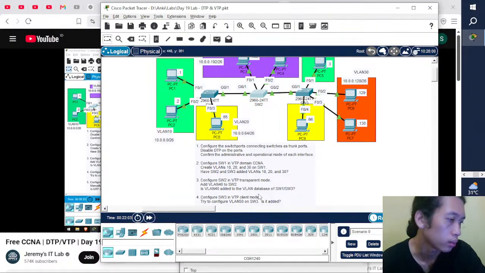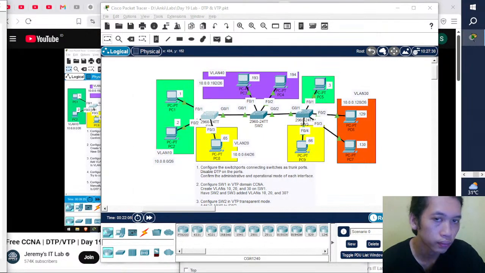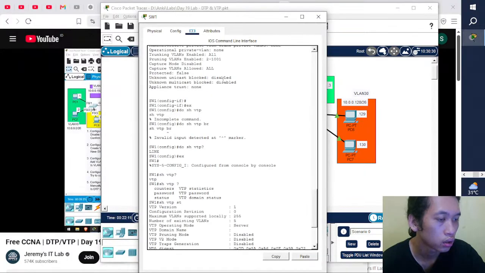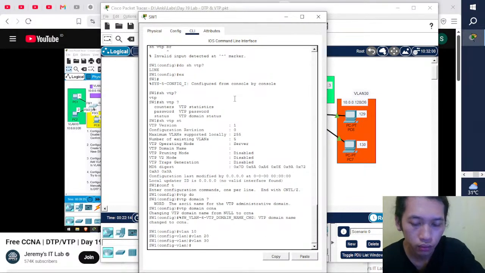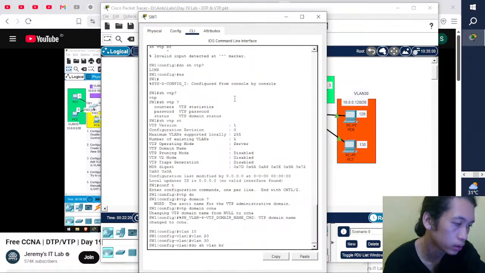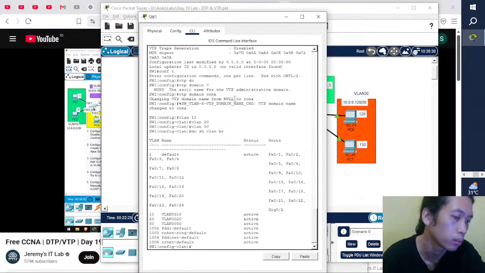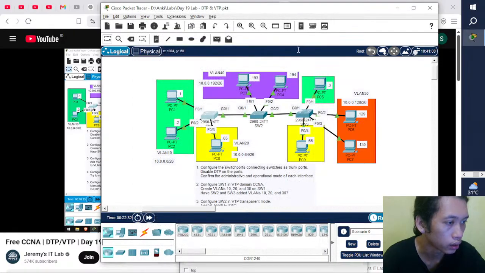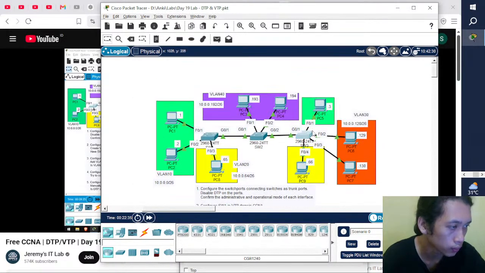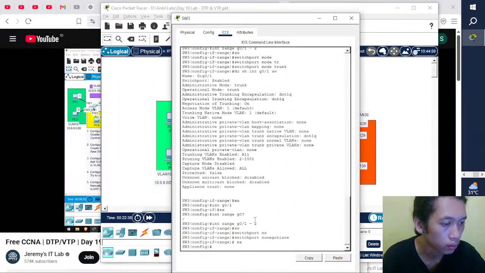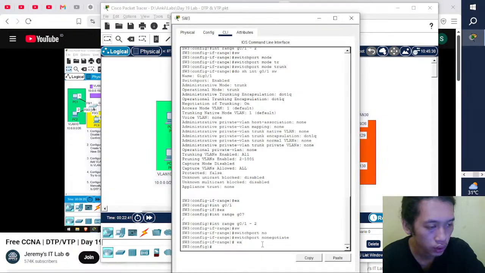VLAN database on the switch. Okay. VLAN 4 will be added to switch 1. It will not be added to the other because switch 2 is operating in transparent mode, so it will not be sending any VTP updates to the other switches. And for switch 3, we can check if VLAN 4 is added to the VLAN table.